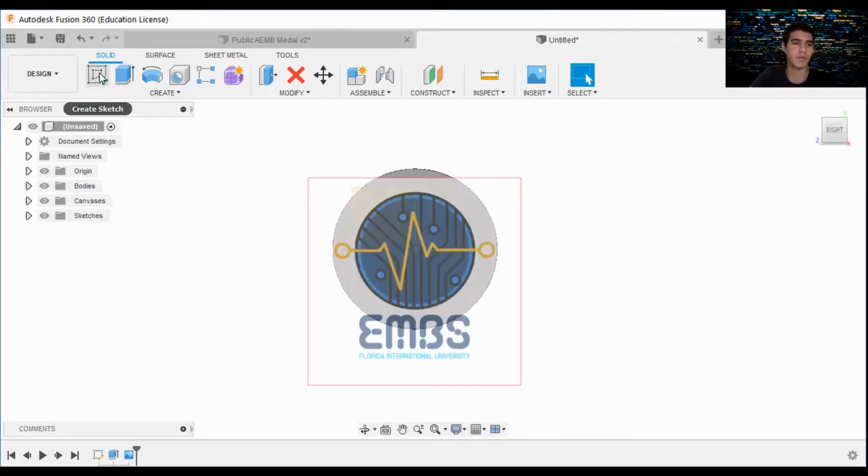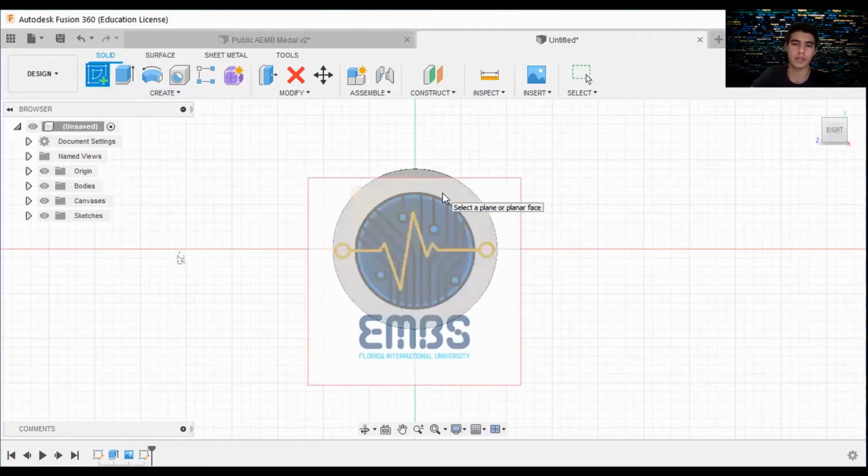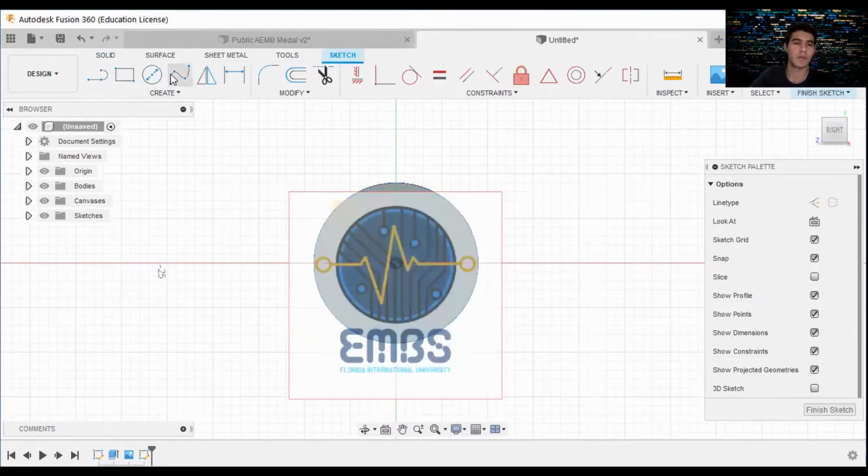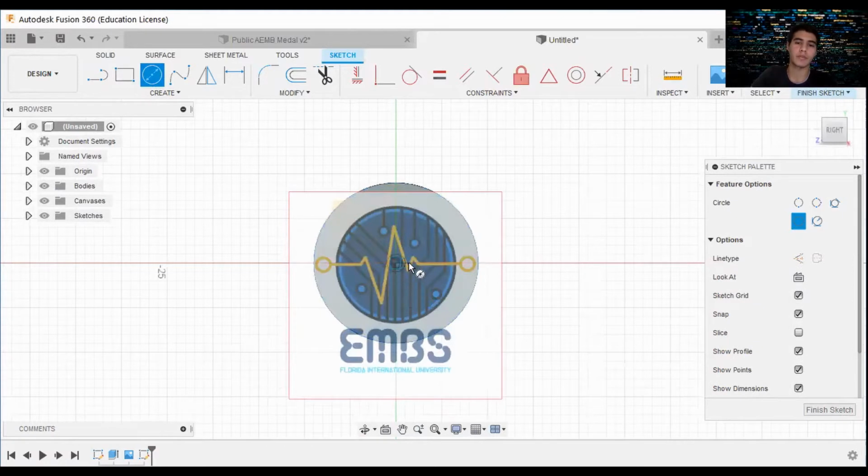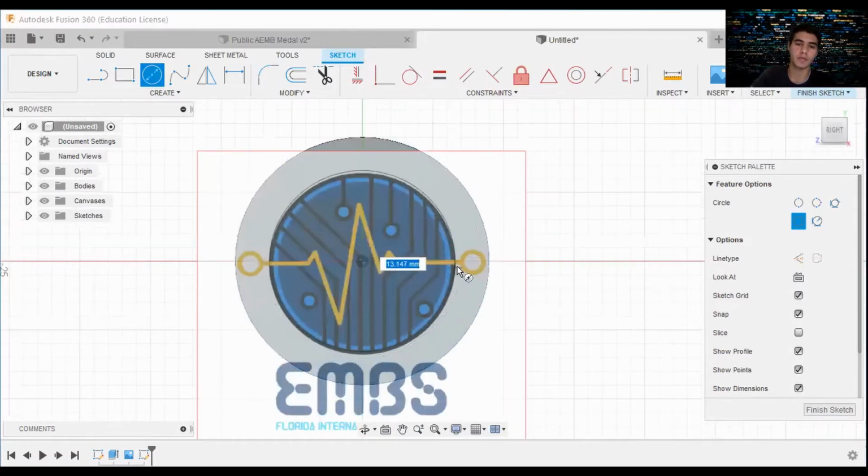So let's create a sketch. And now we're going to sketch onto the logo. Start with a center diameter circle. Fit it more or less onto the logo. It doesn't have to be exact, but that's okay. We're going to make an outer diameter circle, so we know the outer diameter is 18. Then we have a 13 diameter circle.